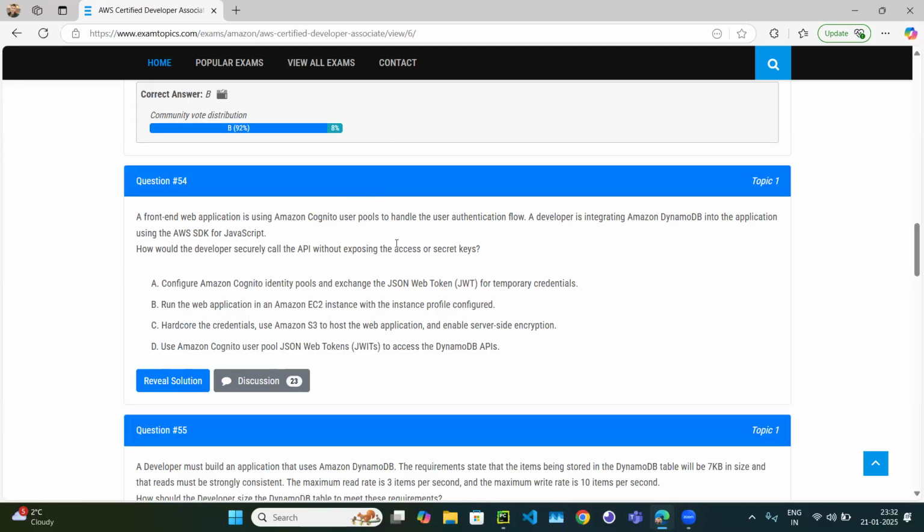So this application wants to call DynamoDB, and because this is a front-end application, if you want to call AWS services, either you have an IAM role, or you can hard code some kind of credential. But how can you access without exposing the access or secret key? A, configure Amazon Cognito identity pools and exchange the JWT for temporary credentials.